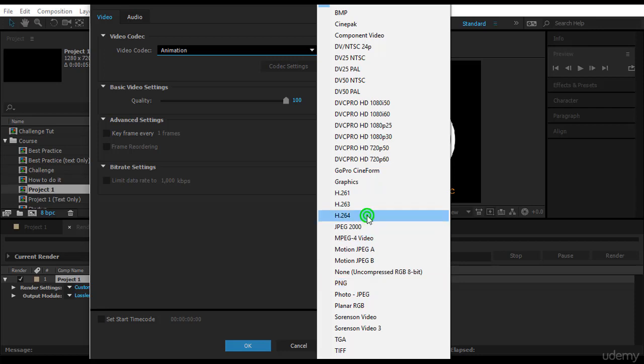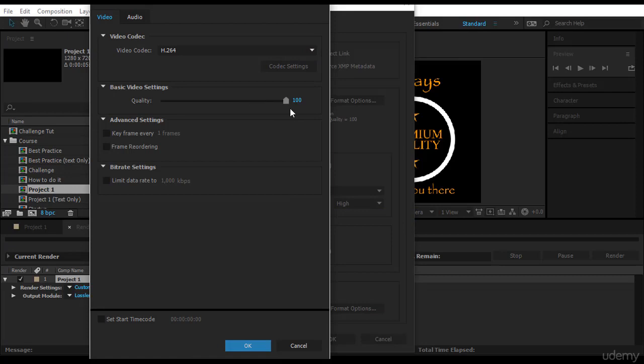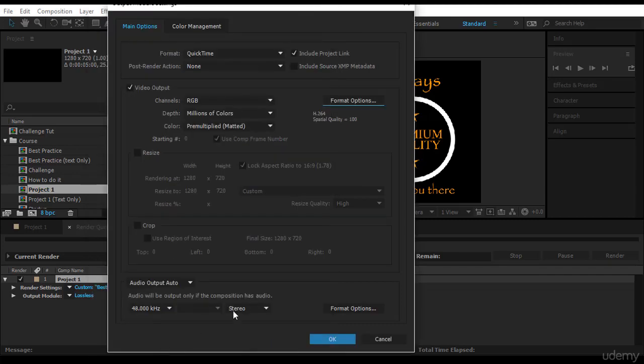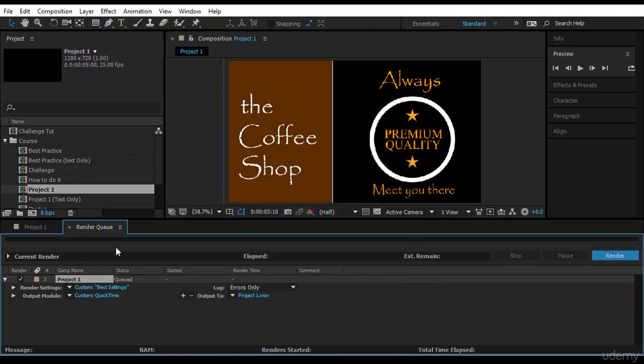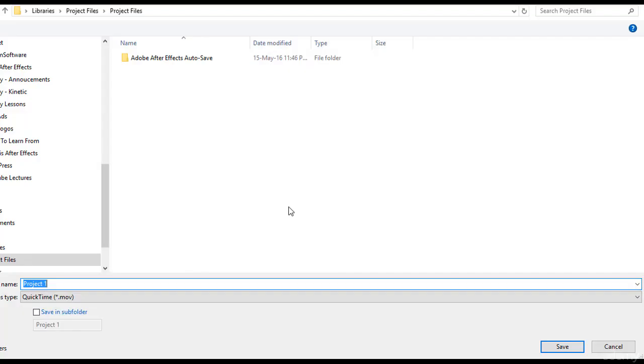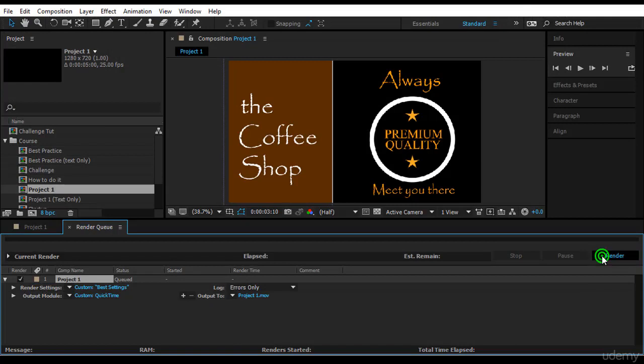I will stick to H.264, and I want the best setting here, the basic video setting. I want it to be 100. Advanced settings, we don't need to be concerned about these. We click OK. Now coming here, there is nothing else you want to change. That's enough. So QuickTime, format H.264, and the spatial quality 100. Cool. We click OK, and then it is ready to render. There is the output. Let's go to our project files, and we say we want to create Project 1, and it's a .mov. Fine. We click Save and we render.